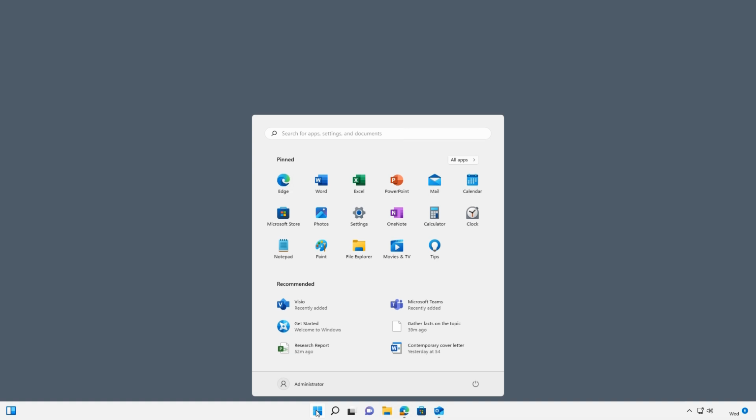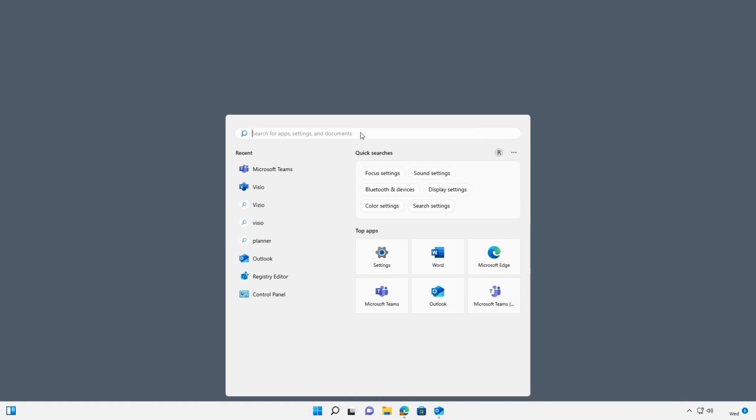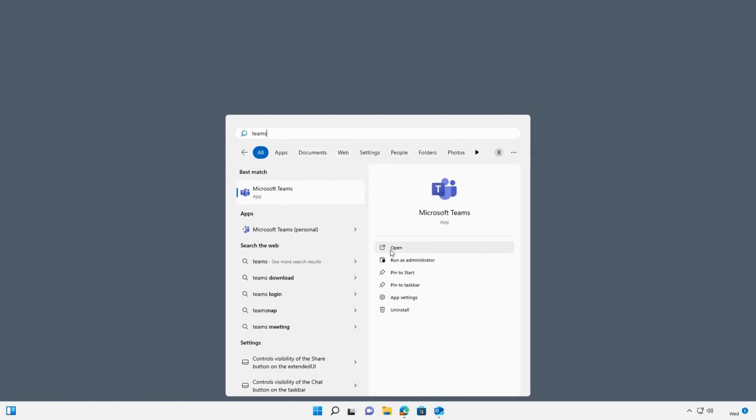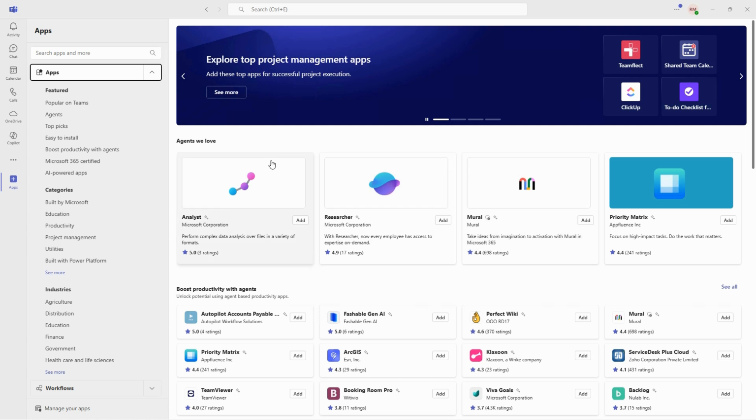Microsoft Planner is part of Microsoft Teams, and that's how we access it. Although you can also access it through the web as well at office.com. So I'm going to type in Teams in my search box and open it up where I'll access Microsoft Planner.